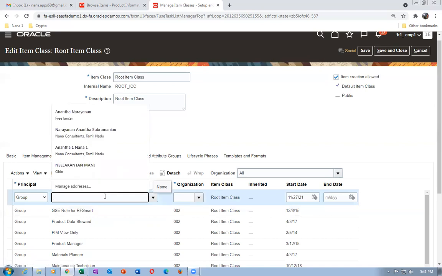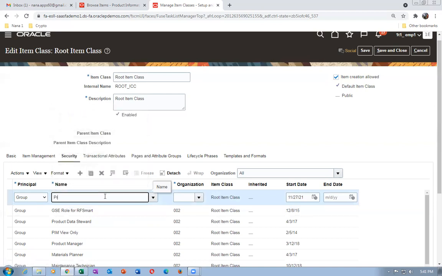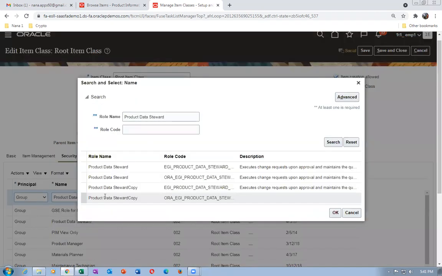So go there. You put product data steward now. Data steward. Fine. This is sufficient. Then give a tab and then choose Ora. Everything will be coming. So choose the Ora. Ora is the best one now. Go there and then choose it.